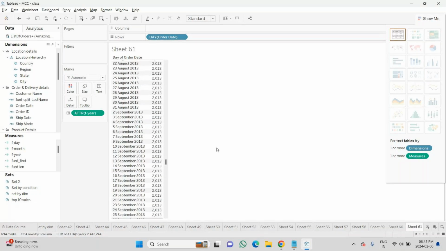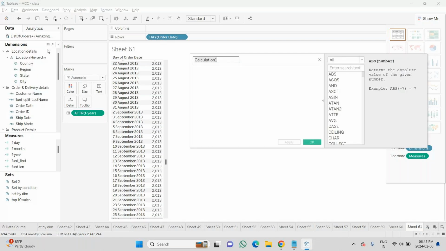What if, when I get data from the raw data, from the sources, when I download the data, instead of showing this in a date format, it shows separate columns for date, month, and year, and I want to convert this into a date format? What should I do? Then we will use another function called make date. So function make date.